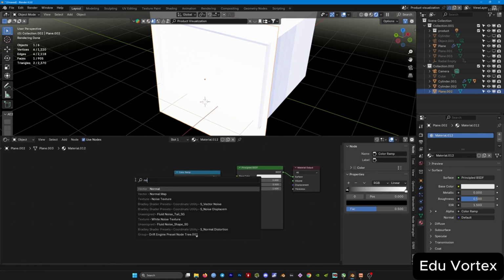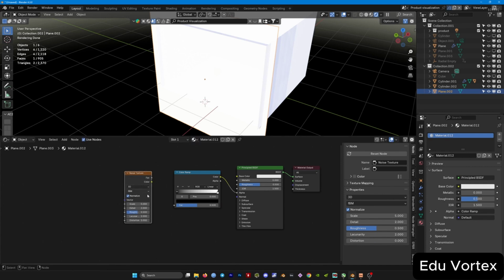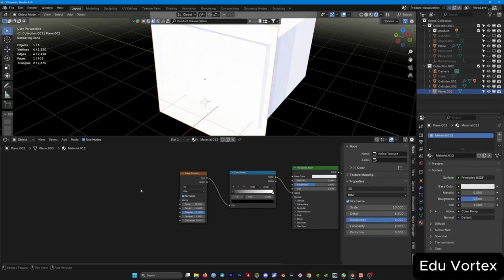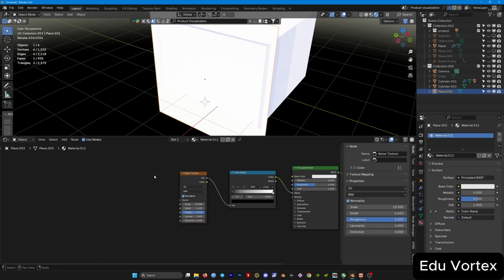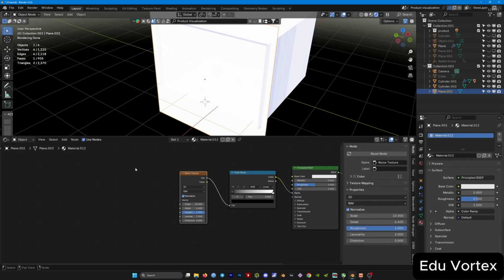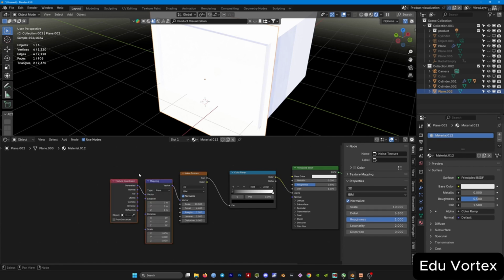Then add a noise texture, join the factors of the color ramp and noise texture. I think we can increase the scale a bit. You could just copy these values, or you could play around with the values yourself. There is no hard and fast rule for any of this. Then, if you have the Node Wrangler add-on enabled, just press the noise texture and press Control T. This is pretty much it.